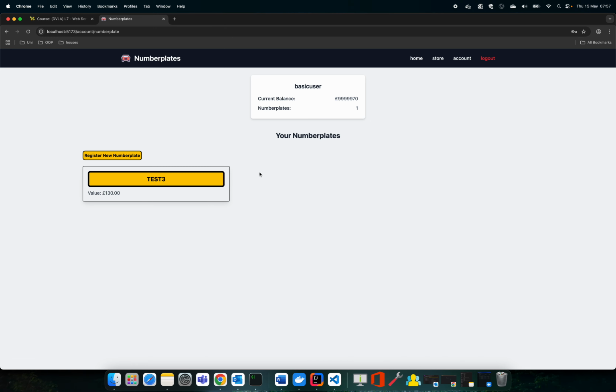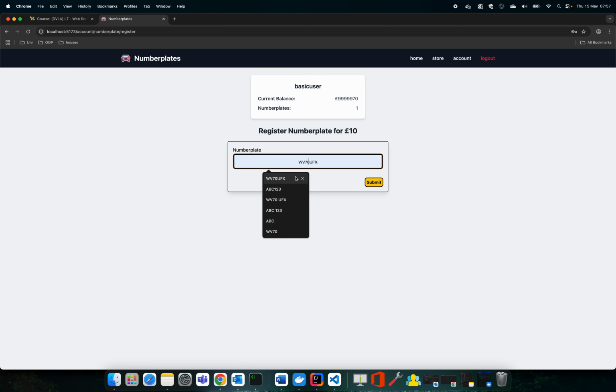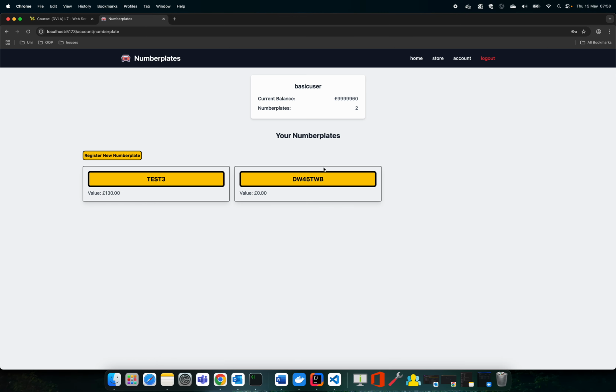Back to number plates. We'll see basic user has their own selection of number plates. So we don't have crossover between the users. And they don't have the edit button. They can still create a new one. This won't work because it exists, but DW5TB. Yeah, they can do that.